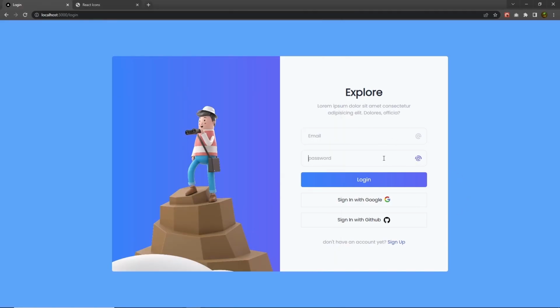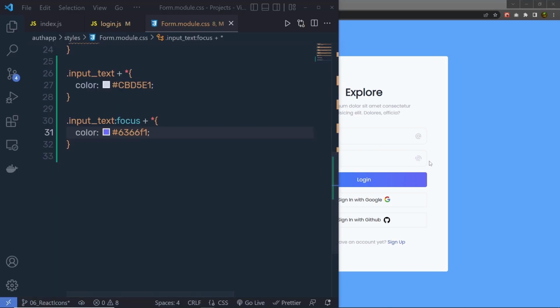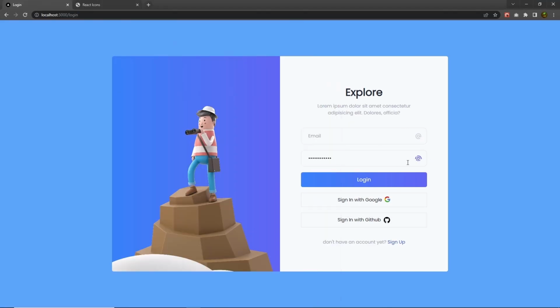And now when I click on this input text box, you can see I'm going to have this color on this icon. Just out of that, what I want is to see my password. By clicking on this icon, I want to see and hide my password.